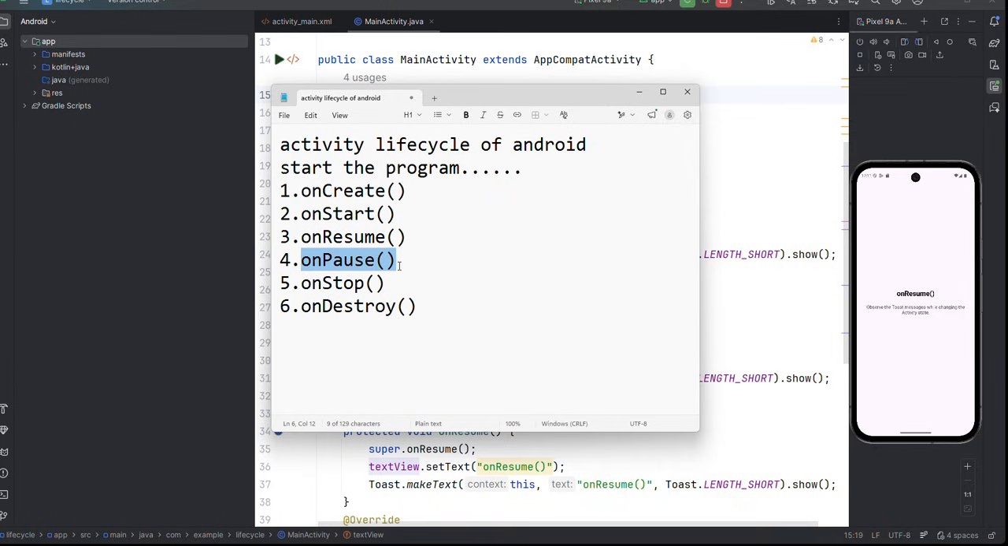The next method is onPause. Simply, onPause means the activity is partially covered by another activity. When we want to do multitasking, we are in the pausing mode. Next one is onStop. Whenever we build and run our program, but sometimes our activity is not visible, or we stop our program, that time we are in the onStop method.